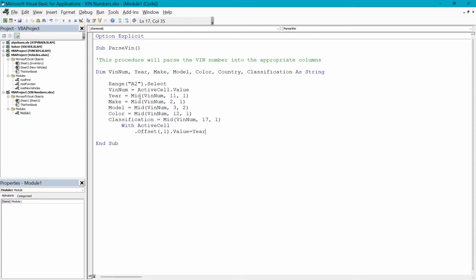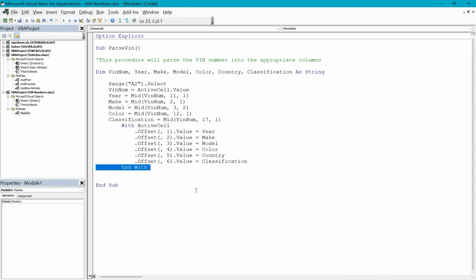Now, again, you don't have to watch me type. I'm going to just pause and get the rest of these offset lines in, and then you'll be able to pause your video and type them in. So after the year offset line, you're going to type the other remaining 5 offset lines on my screen for make, model, color, country, and classification. But you're also going to have to type the End With statement.